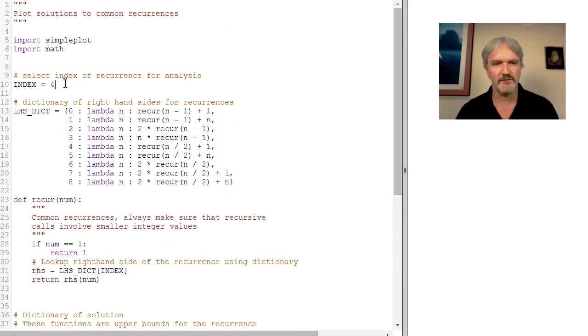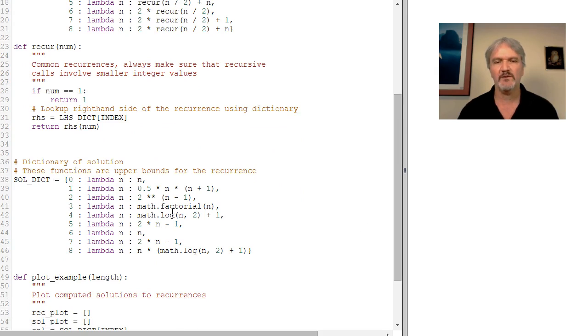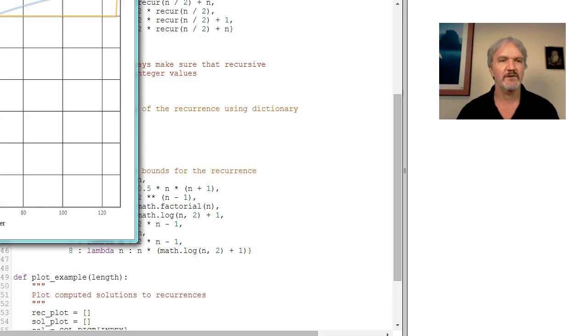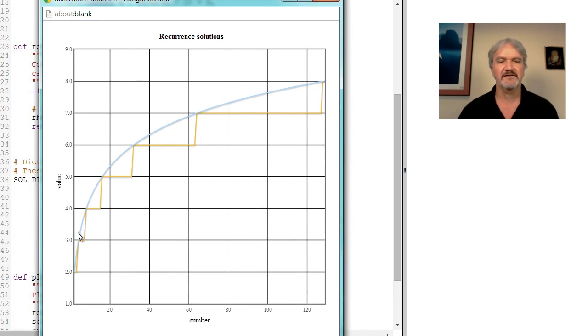Okay, let's look at one that's a little more interesting. Let's go down and do number 4 here. Number 4 is what we got out of binary search. It was f of n is equal to f of n over 2 plus 1. And remember the closed form solution we had was log of n, base 2. If I run that, here's log of n, and here are the values computed by the recurrence. You see this stair-step approach here.